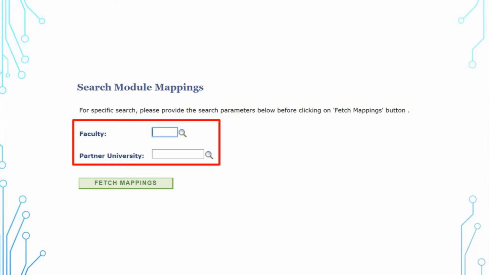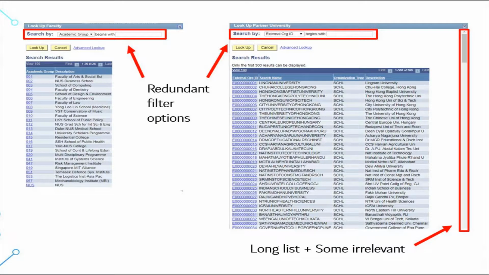This is the search bar to help look up modules offered at the partner university. We are able to filter for faculty and partner university here. After searching for the Faculty of Engineering, we will end up with the list shown here. However, even after filtering for faculty, we still get a long list and some irrelevant universities.